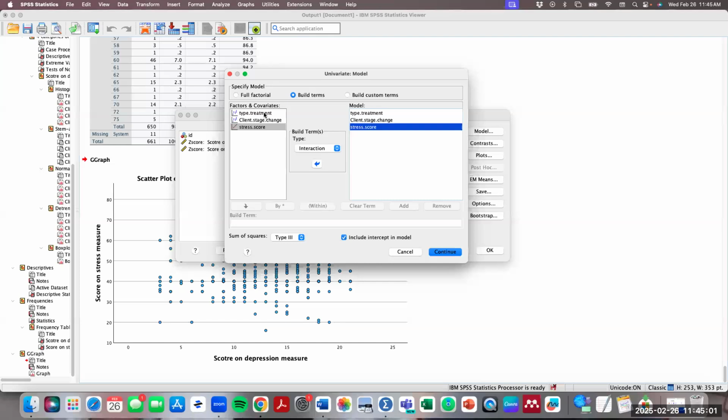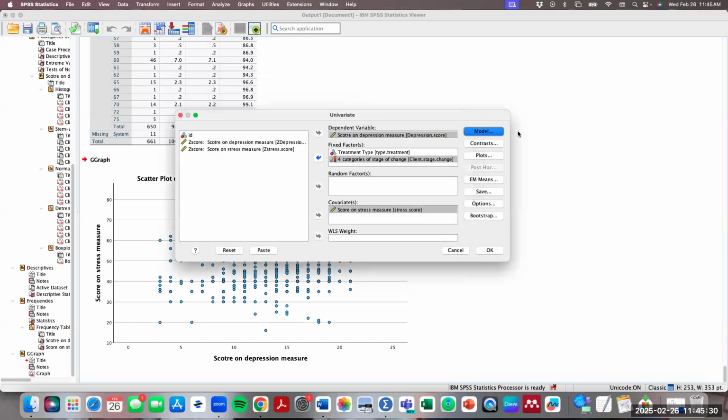Then what you need to do is either hold down your shift key or hold down your control key, depending on what kind of computer you have, so that you highlight all 3 of these and send them over. Everything else stays the same. Nothing else needs to change. But what you should see there is the interaction of your 2 independent variables and your covariate, right? That's what you're actually looking for testing homogeneity of regression slopes. Hit continue.